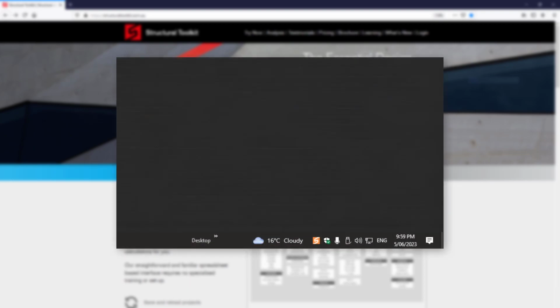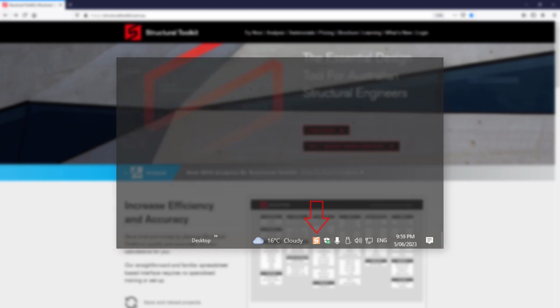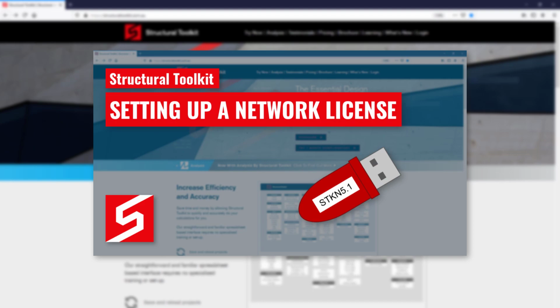If you're unsure which licensing option you are using, have a look at either the toolbar or tool tray at the bottom of the screen. You should be able to find either a license manager or license tools icon. Have a look at our setting up a network license video to learn more about how the network license works if needed.